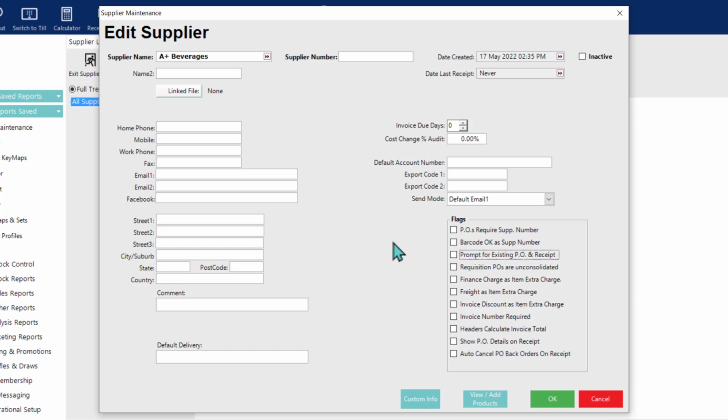Now, the other main takeaway, which we haven't got to yet, is that to make things a bit easier for us when we are creating purchase orders, we do have the ability to link products to a supplier, which we can do either from a product record, which we'll see in a little bit, or from a supplier record using this view/add products button.